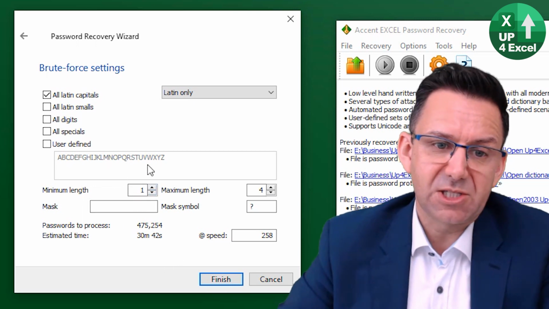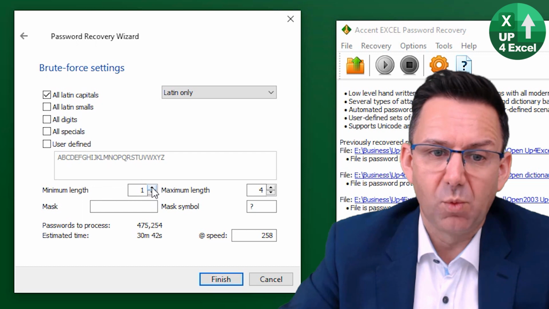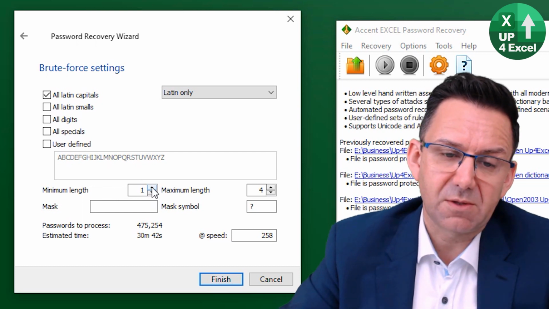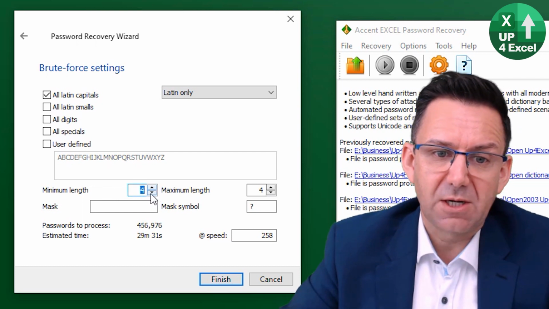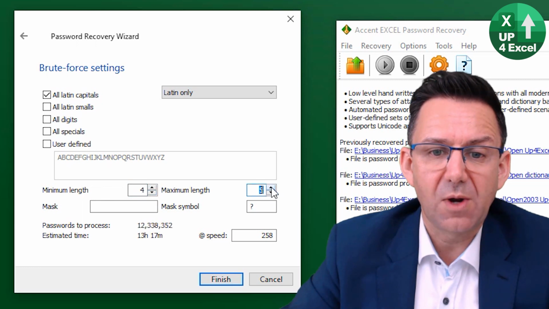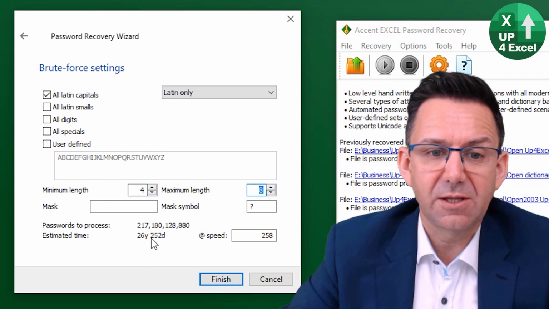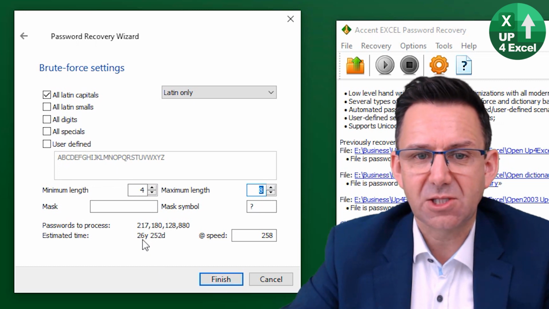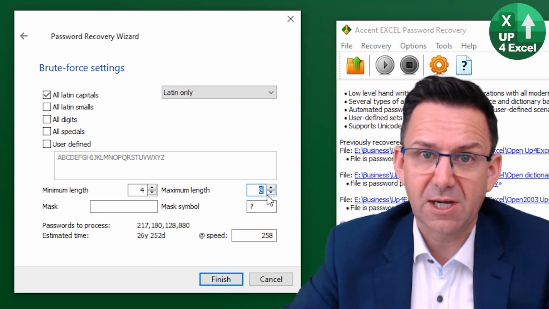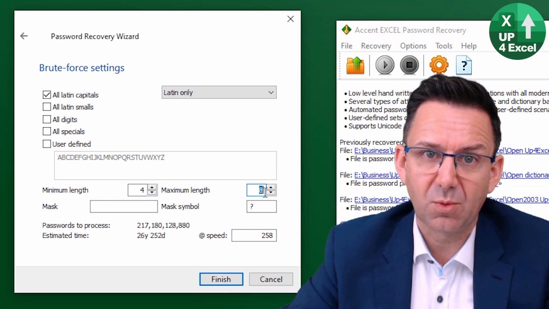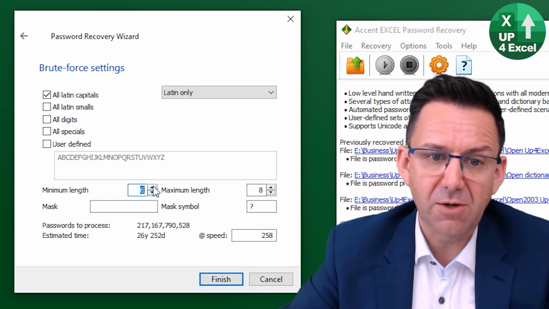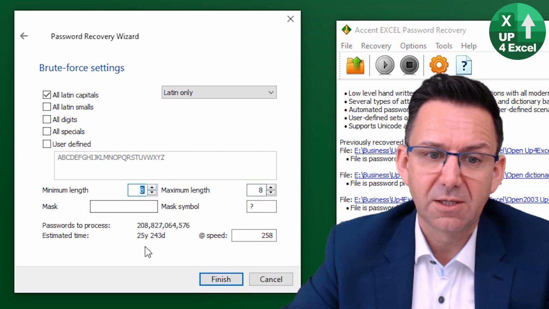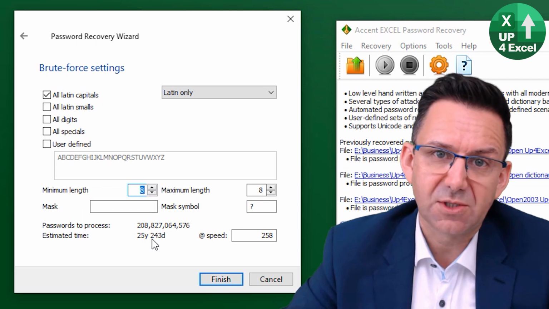So let's be a bit realistic about this, right? You're not going to have a one character long password. That's ridiculous. So let's go from 4 to 8. Now look at that, straight away, just capital letters, 26 years for a 4 to 8 digit long password. And even if you know it definitely is 8, it still doesn't make a lot of difference.